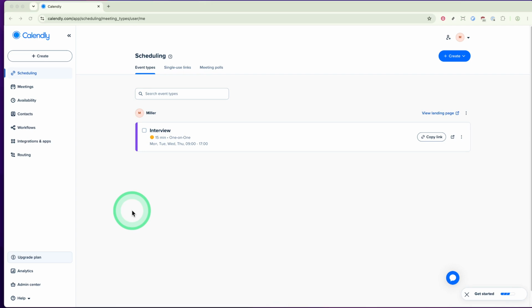First, head over to the Calendly homepage by typing in www.calendly.com. Once you're there, log into your account. This is your central hub for managing and customizing all your scheduling links. It's where everything starts, so make sure you're logged in and ready to go.